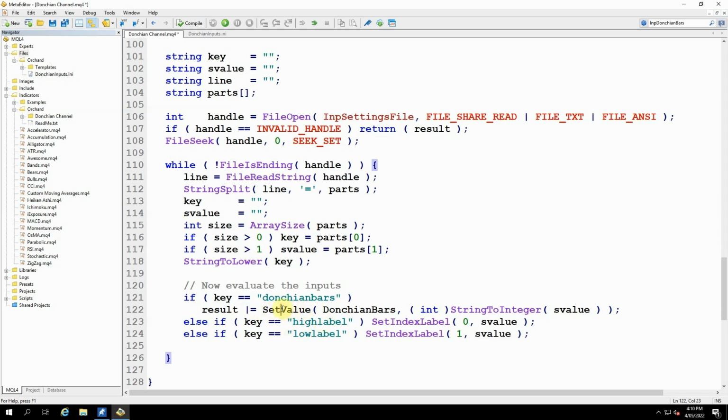The set value function, which we'll write in a moment, takes this value, which is converting that string value to an integer. I'm casting it to int, using string to integer on the s value, and passing that in. If this value is different to this value passed in, then this set value function will reassign here and return true. So if the new value from the file is different to the existing Donchian bars, then result will be set to true, and that will be returned at the end of this function, which will cause the entire indicator to rewrite.